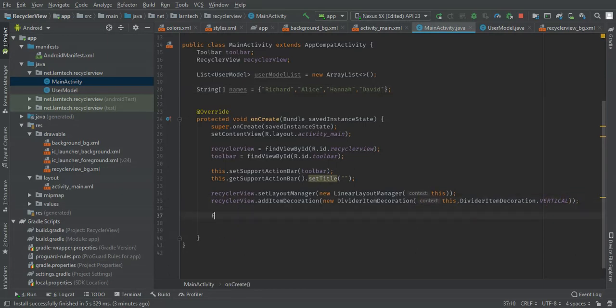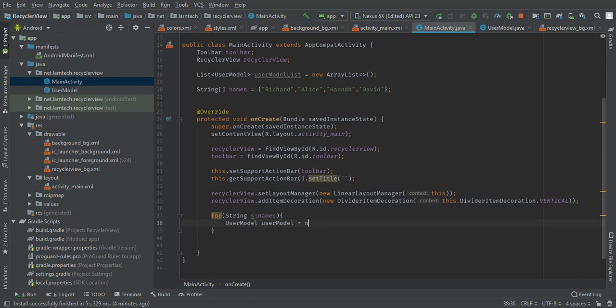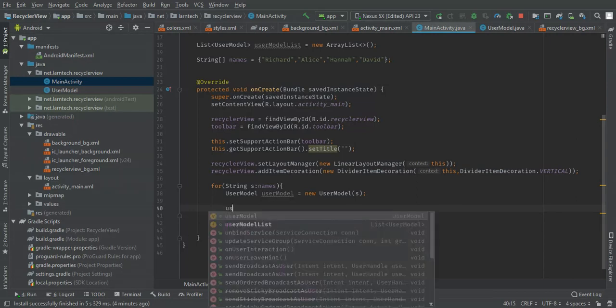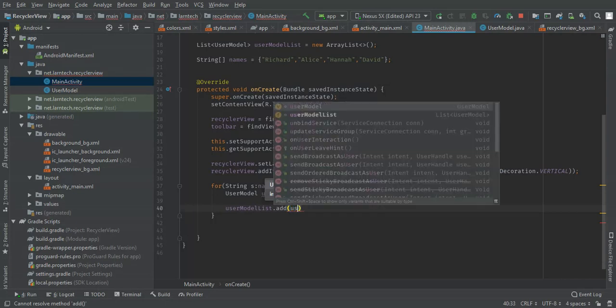Then I'm going to have a for loop: for String s, I'm going to loop through names. Then userModel is equal to new UserModel, and the username will be s. Then I'm going to add this one to my userModelList dot add userModel.